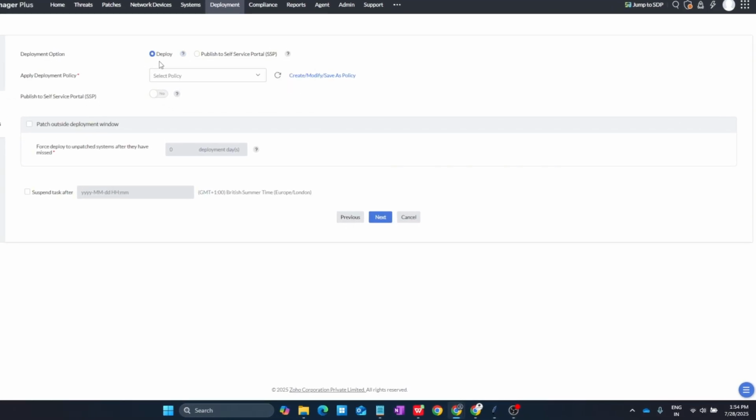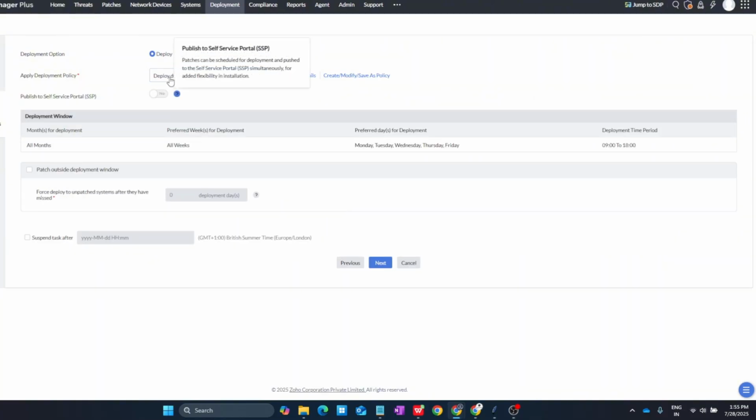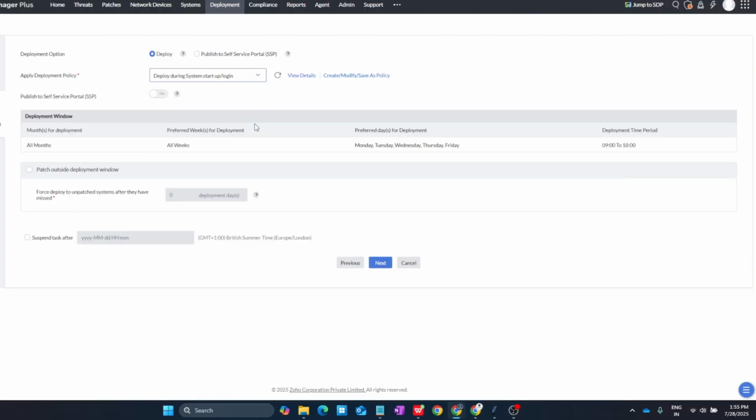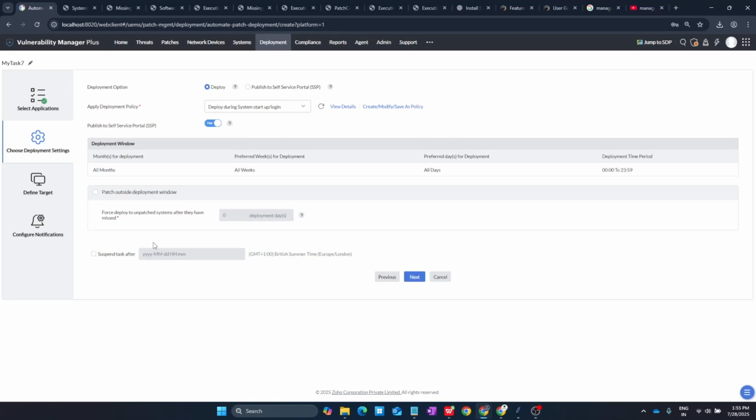Then deployment option, so just deploy app deployment policy. So allow user intervention during, yes, online, like we will select system startup or login, and then no, and task after no.